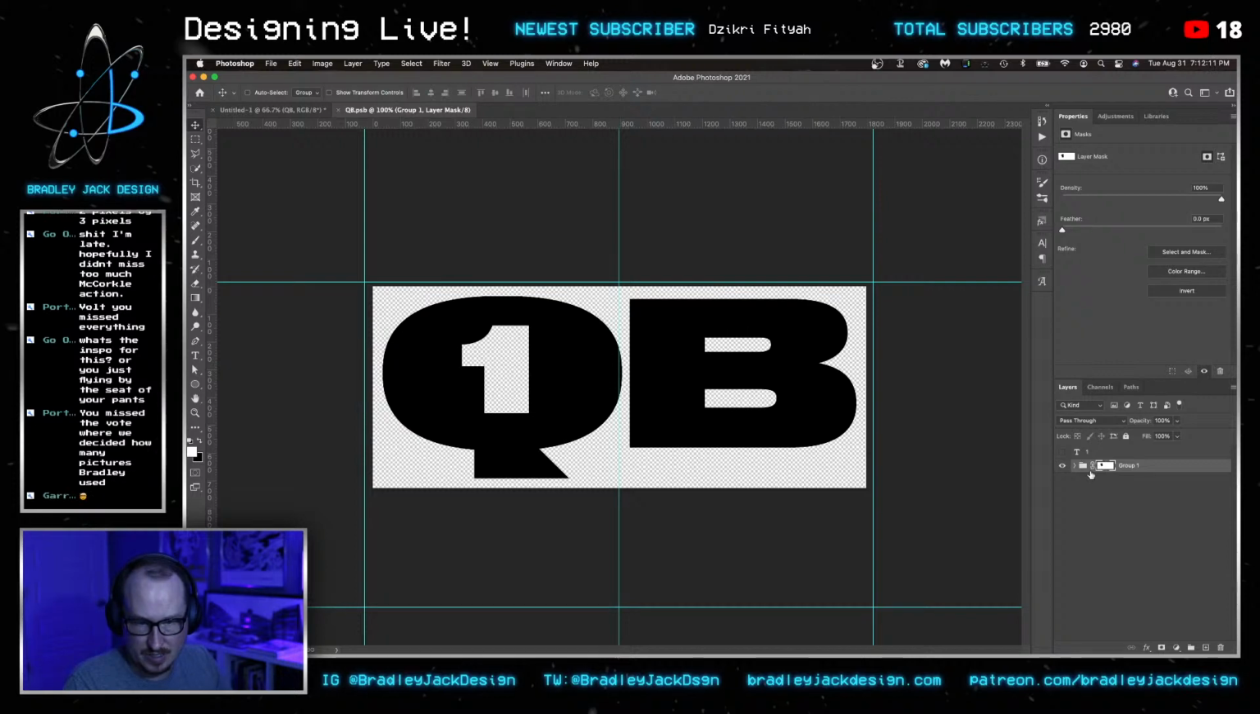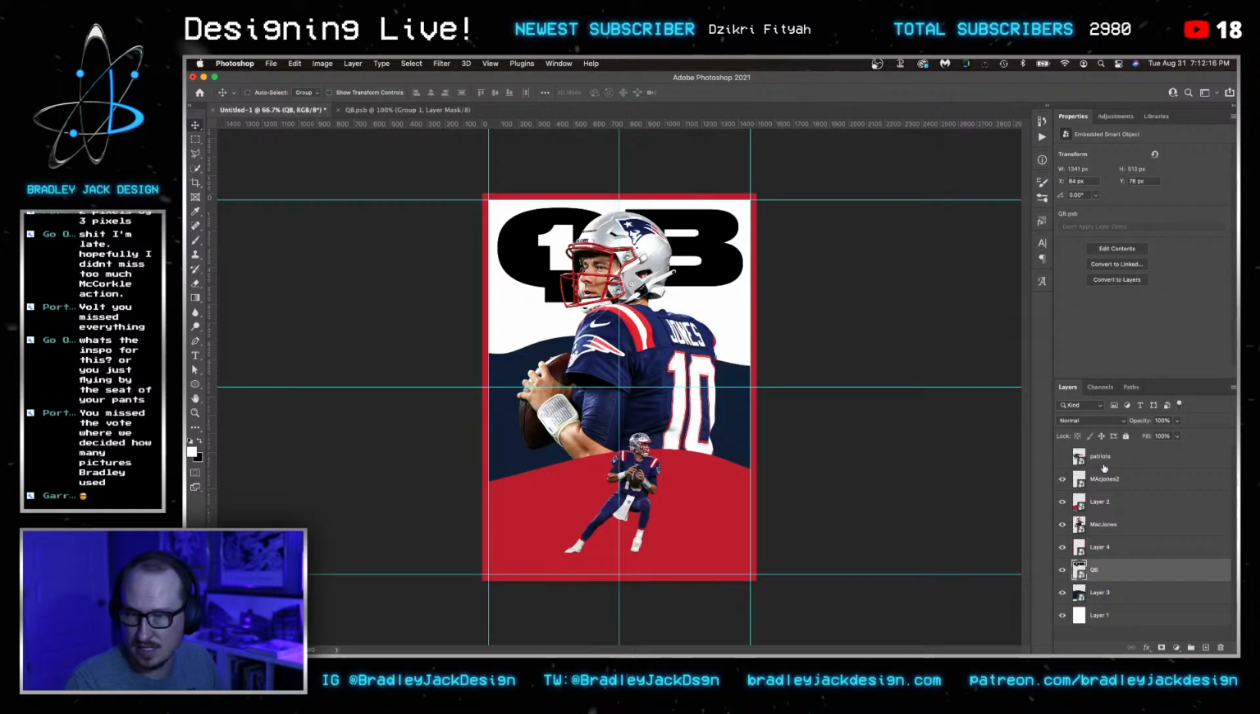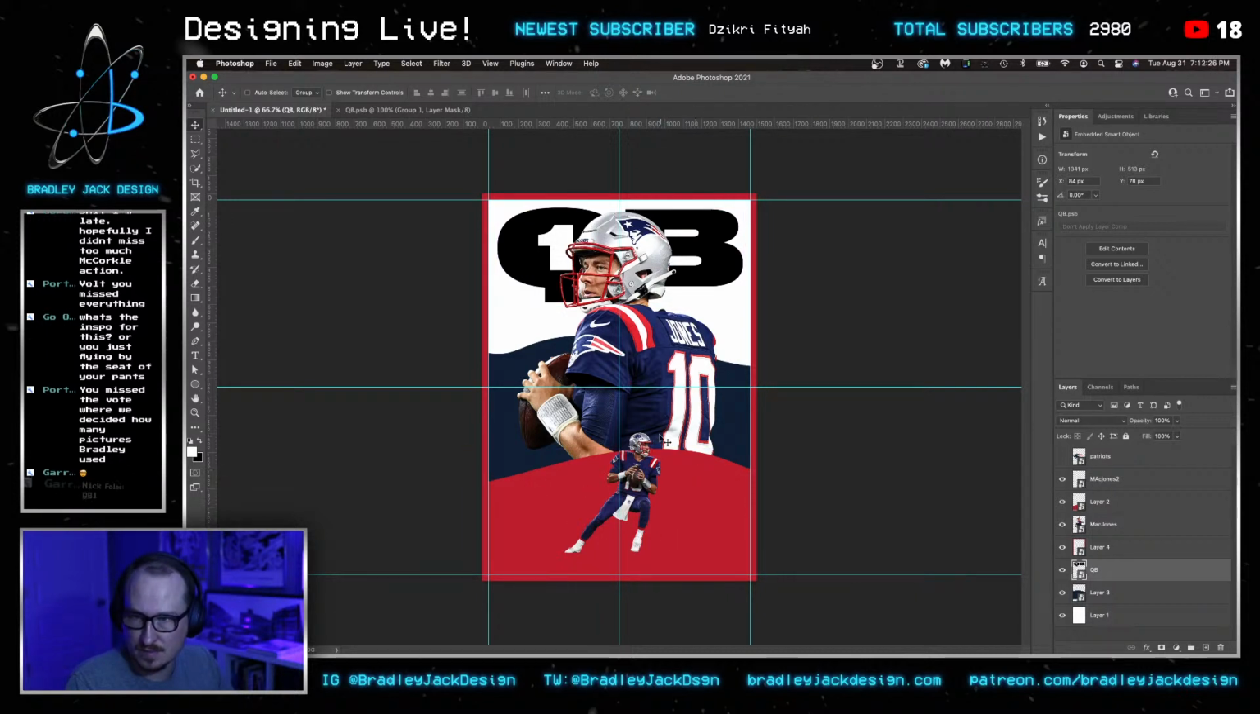You know, maybe I adjust it a little bit. A little too tall. A little too to the side. That looks a little bit better. Alright, so now we got QB1. That's good. We can add a bunch of text stuff down here. Let's say this is going to be a sports card.